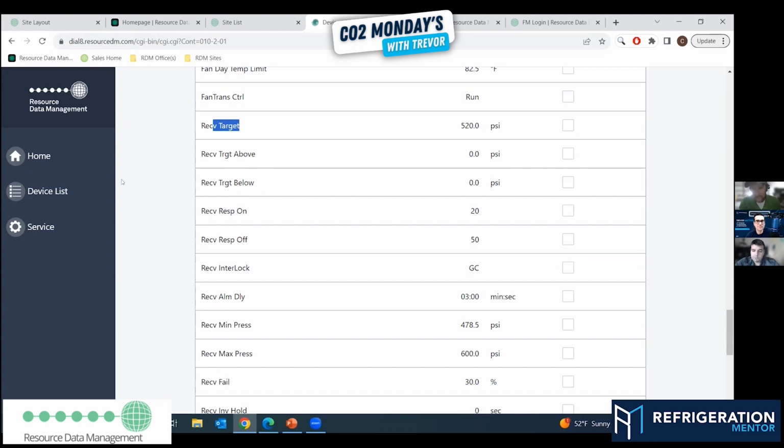I had these set at a certain value, I don't know who went in there and changed it. Anyways, it is what it is. These were set at a different thing, but this store's running pretty well. I would say right now it's fine. There's nothing wrong with it. But back to, this is your receiver target. This is your flash tank target. That's what your valve is going to correspond to. Response on and response off times, the same thing.